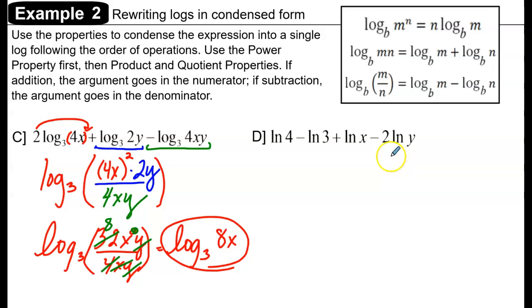Okay, go ahead and pause the video then and try example D on your own and condense this expression into a single natural logarithm. And when you're ready to check, then resume the video and we'll go over it together.